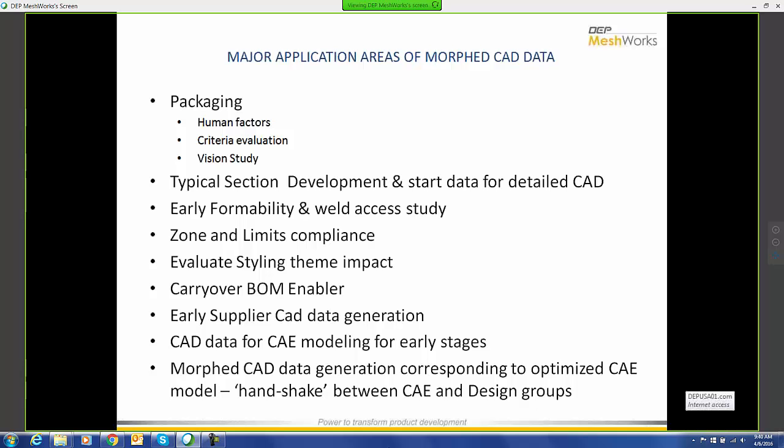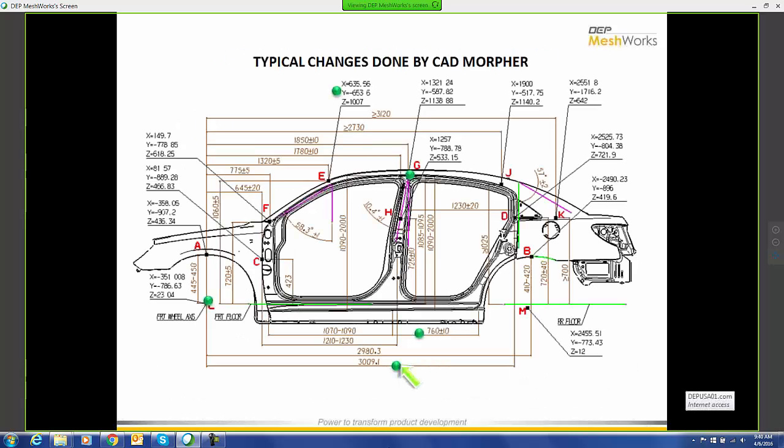If you want to look at analysis studies for early formability and weld access study by the CAE team, and zone and limits compliance, evaluate styling team impact, then carry over bill of materials enabler, early supplier CAD generation, CAD data for CAE modeling, and morphed CAD data generation corresponding to the optimized CAE model is a perfect handshake between CAE and design groups. So these are some of the few applications where we can see CAD morphing being used today at different client locations.